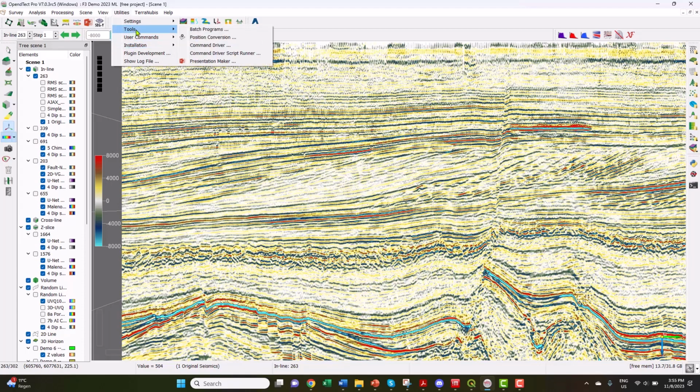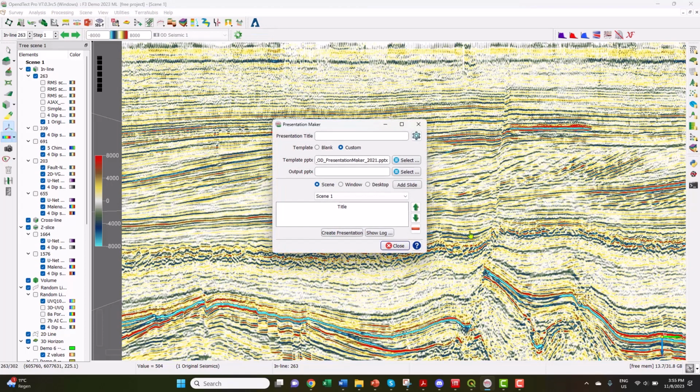So we're going to Utilities, Tools, Presentation Maker. I'm giving this a title: Demo Presentation Maker. I'm going to give it an output PPTX, demo. And now I have the choice between a blank presentation, or I can use my own custom-made presentation.